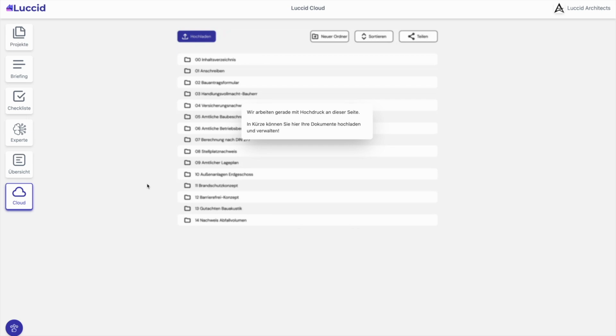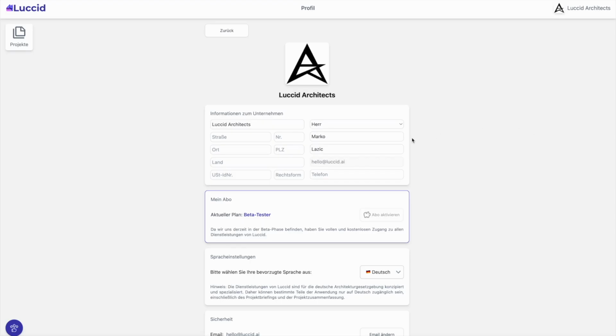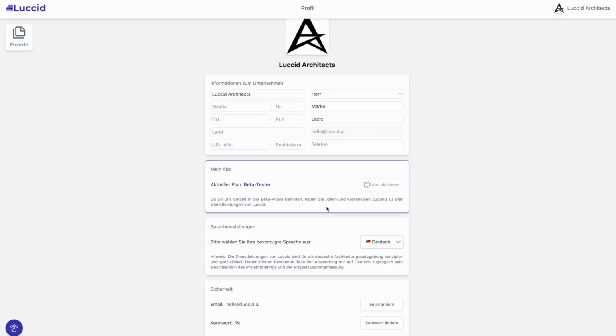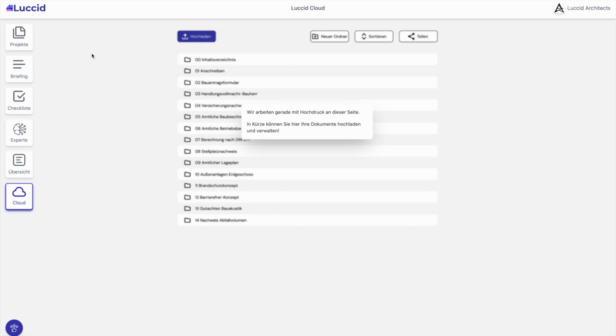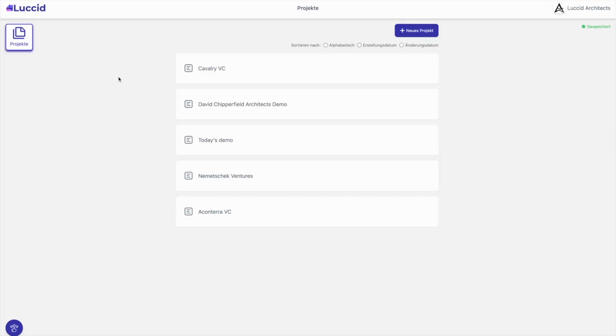the building forms and documentation, so you can focus more on creativity. And last but not least, if you go here to the profile, you can see everything about your company and the architect. At the moment, this is a beta tester phase. And this is it in a nutshell, the Lucid demo. I hope you enjoyed it.